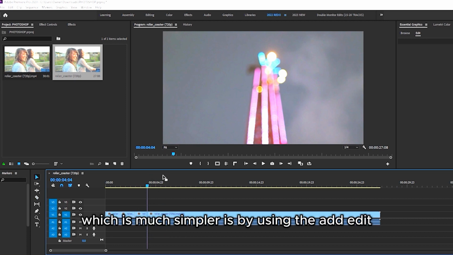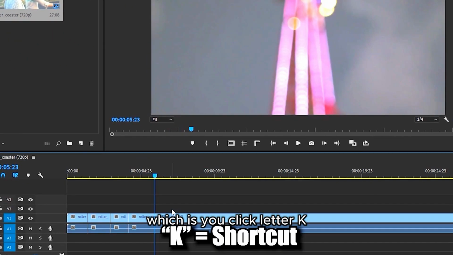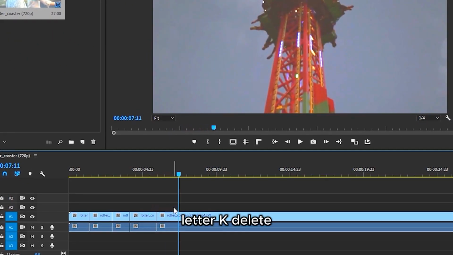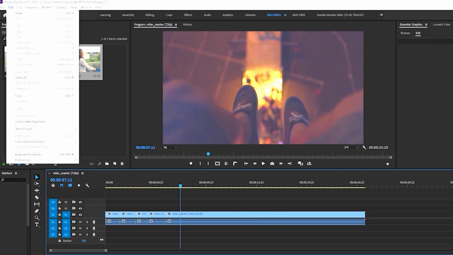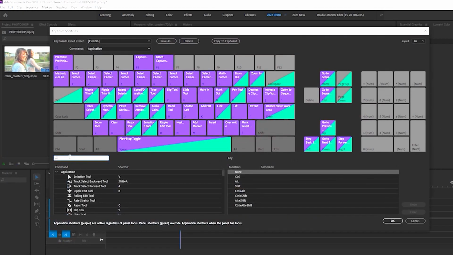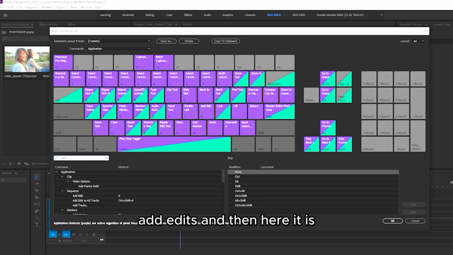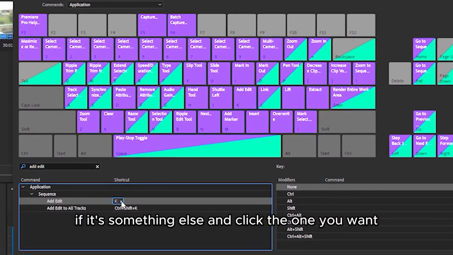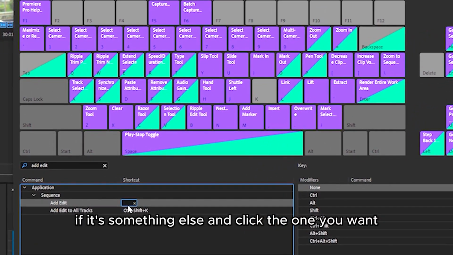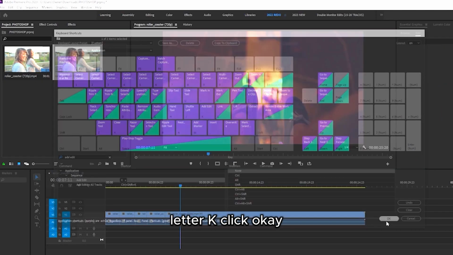Another way, which is much simpler, is by using the add edit, which is you click letter K, delete. In order to add this, you go under edit, you go to keyboard shortcuts, you type here in the search bar, add edit, and then here it is. My keyboard shortcut is letter K. You click on here if it's something else, and click the one you want, letter K, click OK.